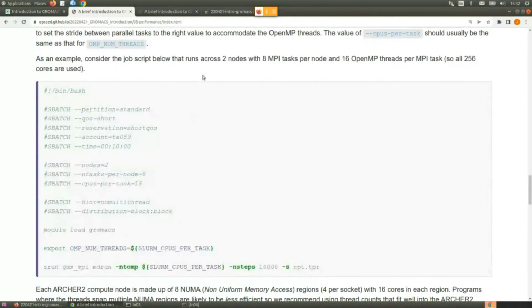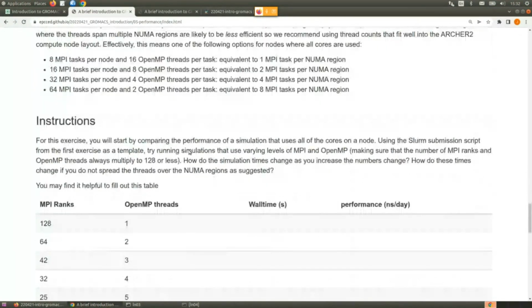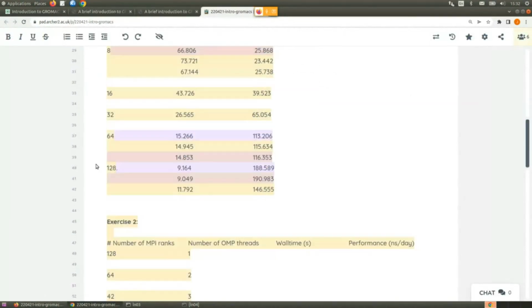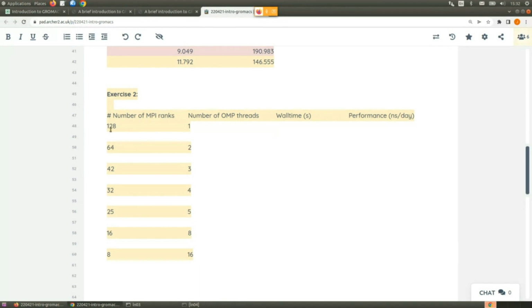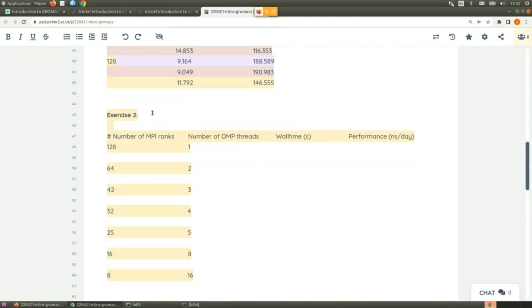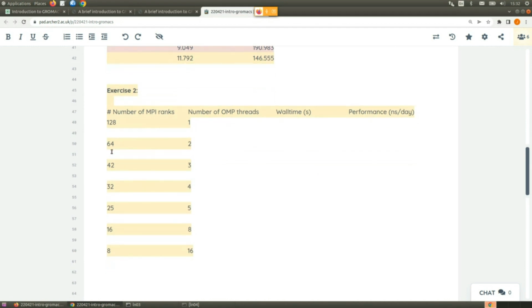And so for that reason, I gave a couple of suggestions that you could try, which I've also put there. So I would recommend, we've already done 128 MPI ranks with 1 OMP thread. That's just exactly the same as here. My simulation runs a little slower than everyone's. I wonder why. But what happens if we do a 64.2? What about a 42.3, 32.4?